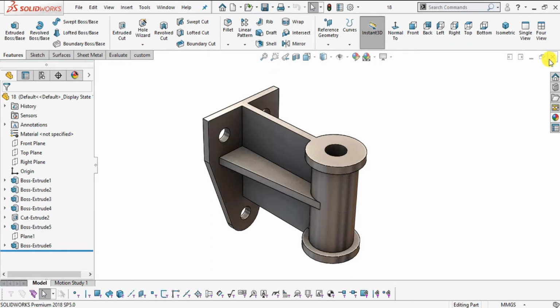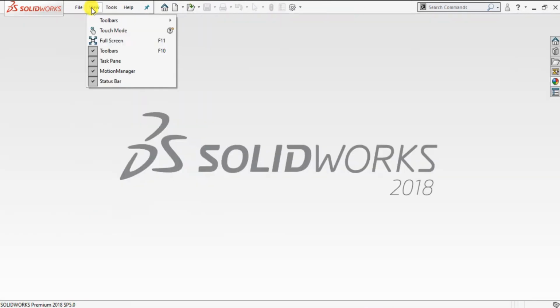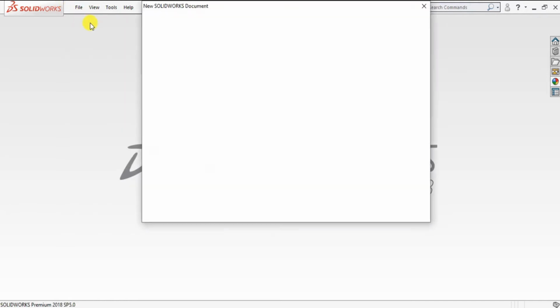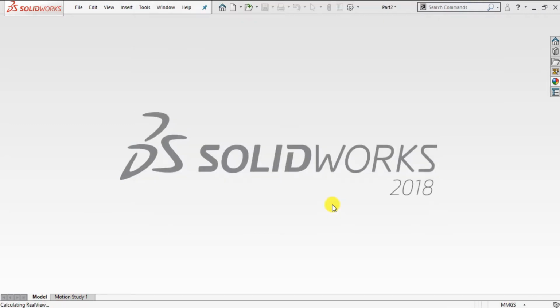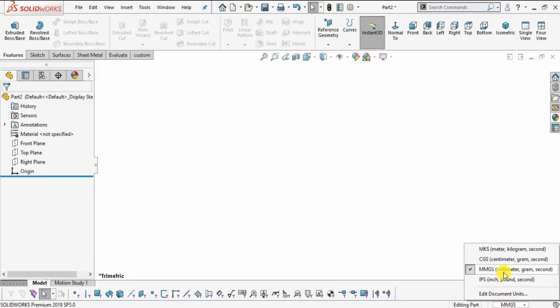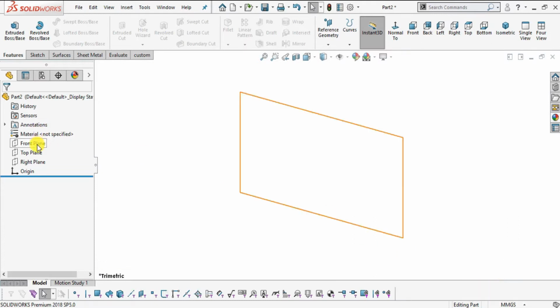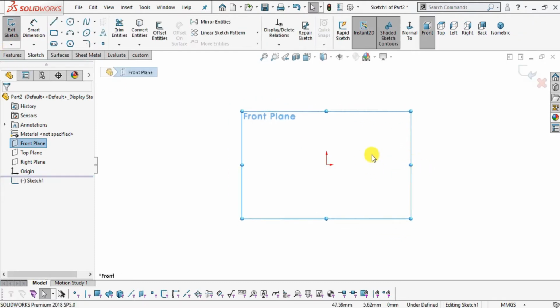Now first I will exit this part. Now I will enter into the part mode. Go to file, select new. Now select part, click OK. Now let me change the background to plain white and select the millimeter gram second system. Now select the front plane and select sketch.